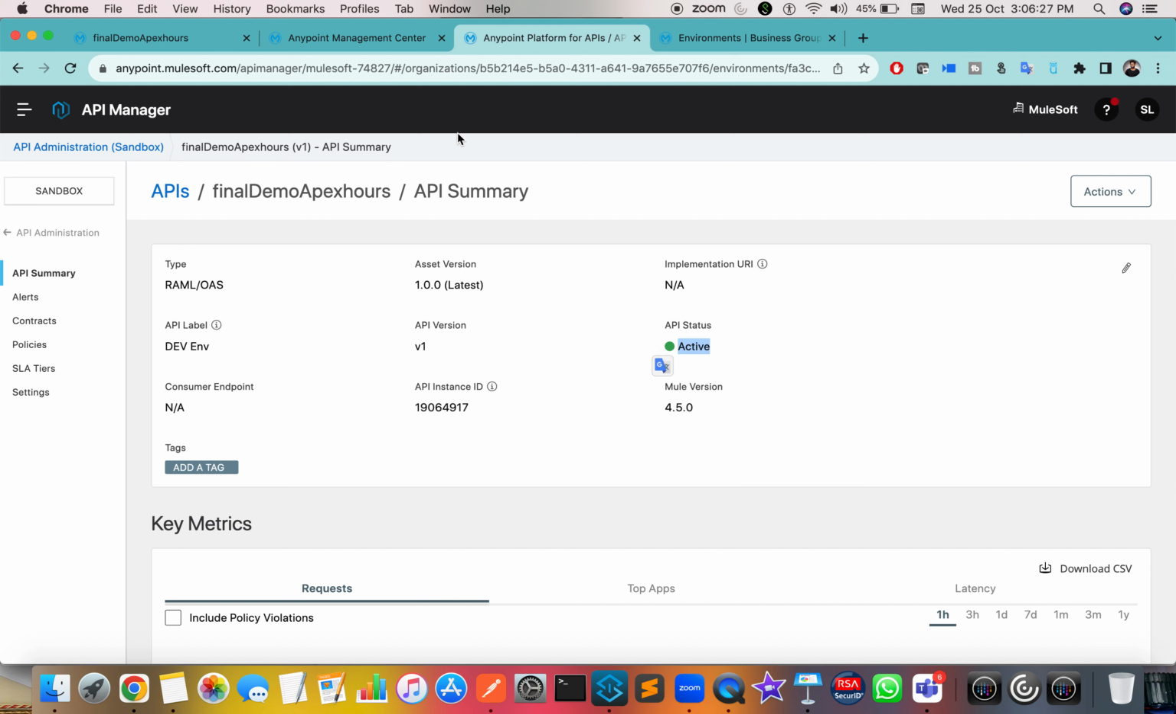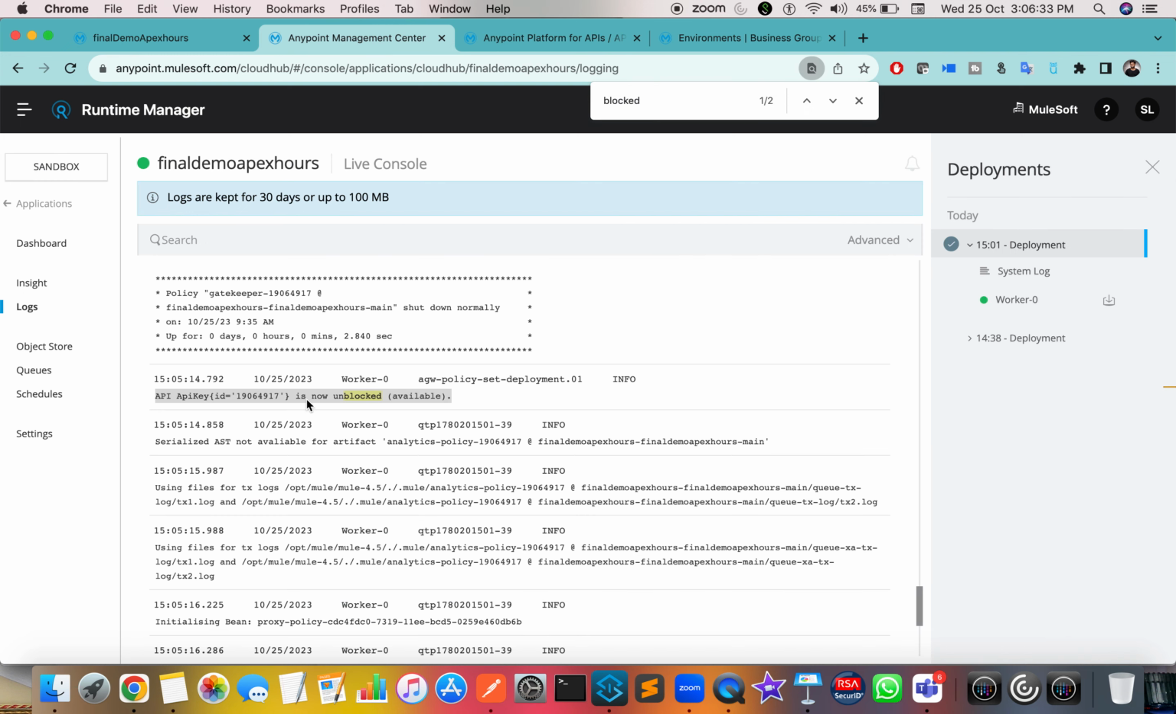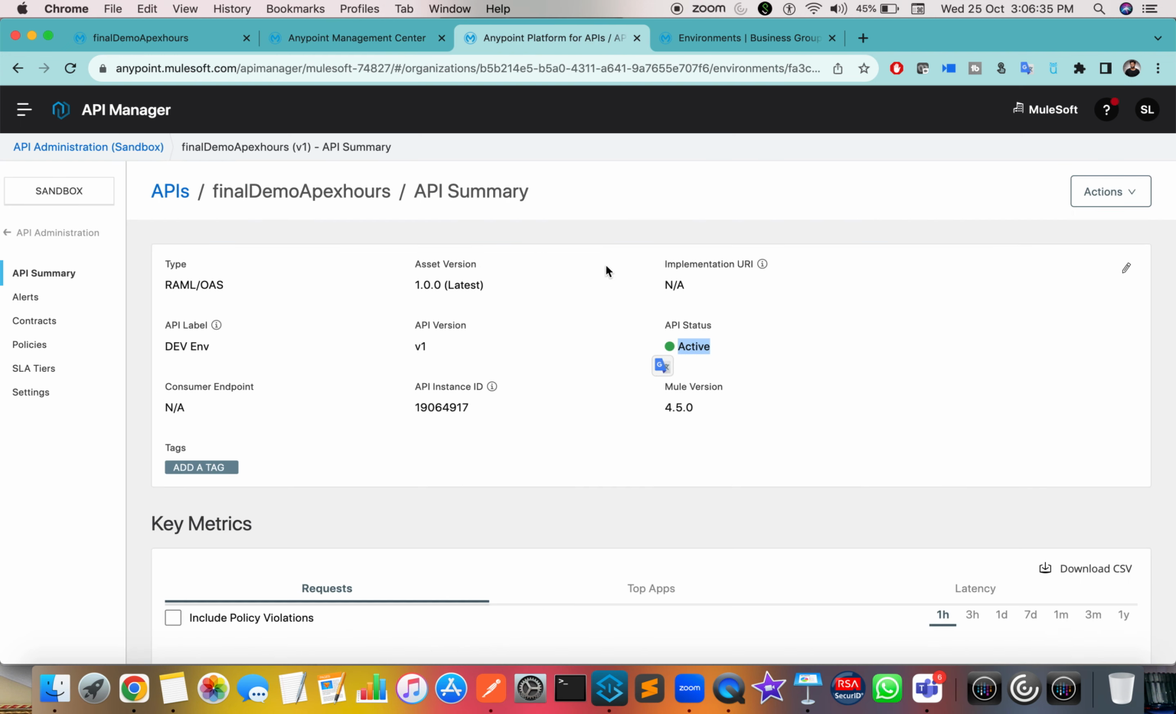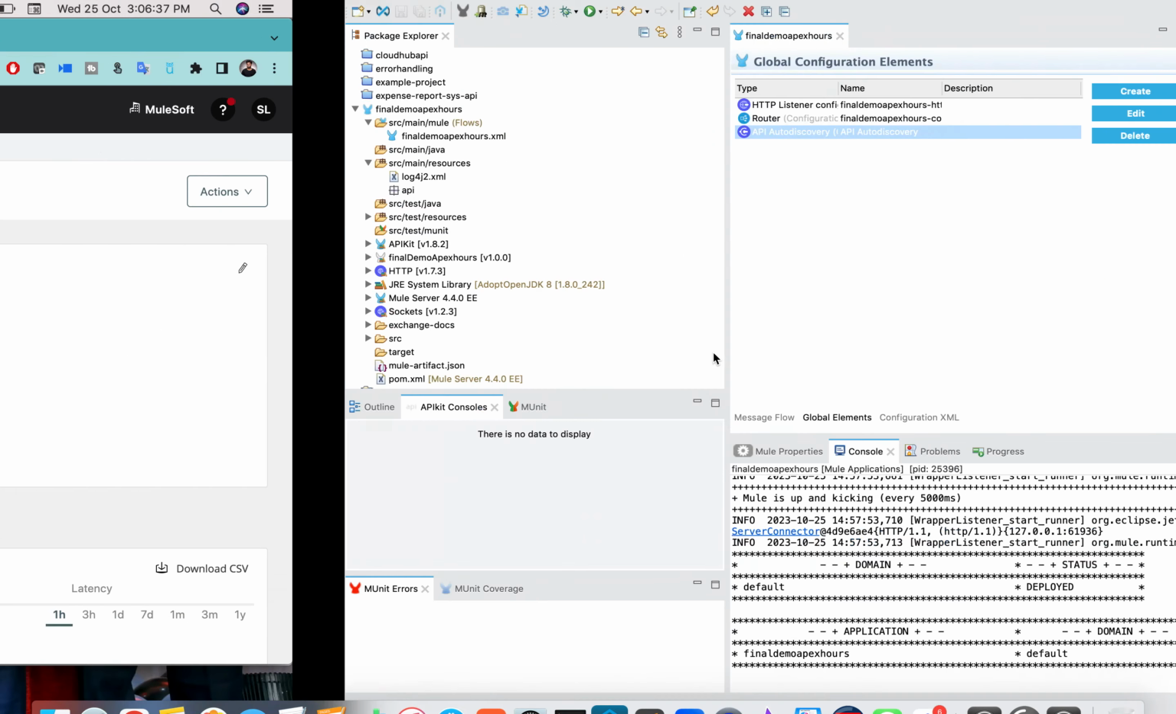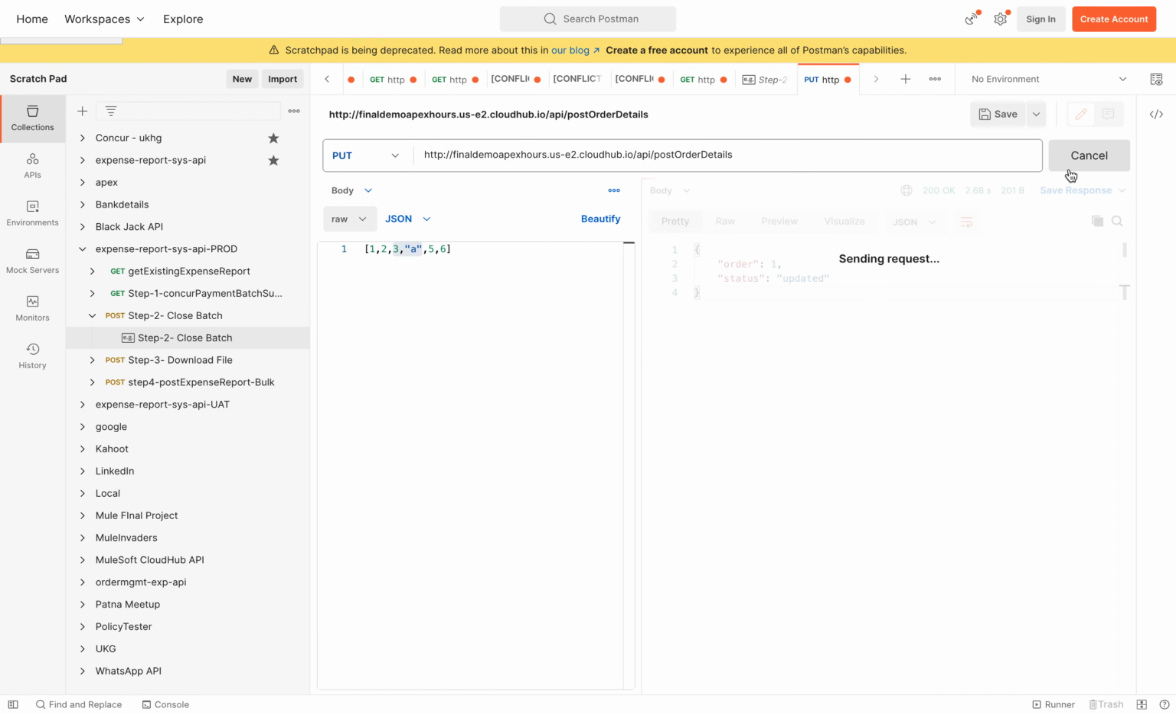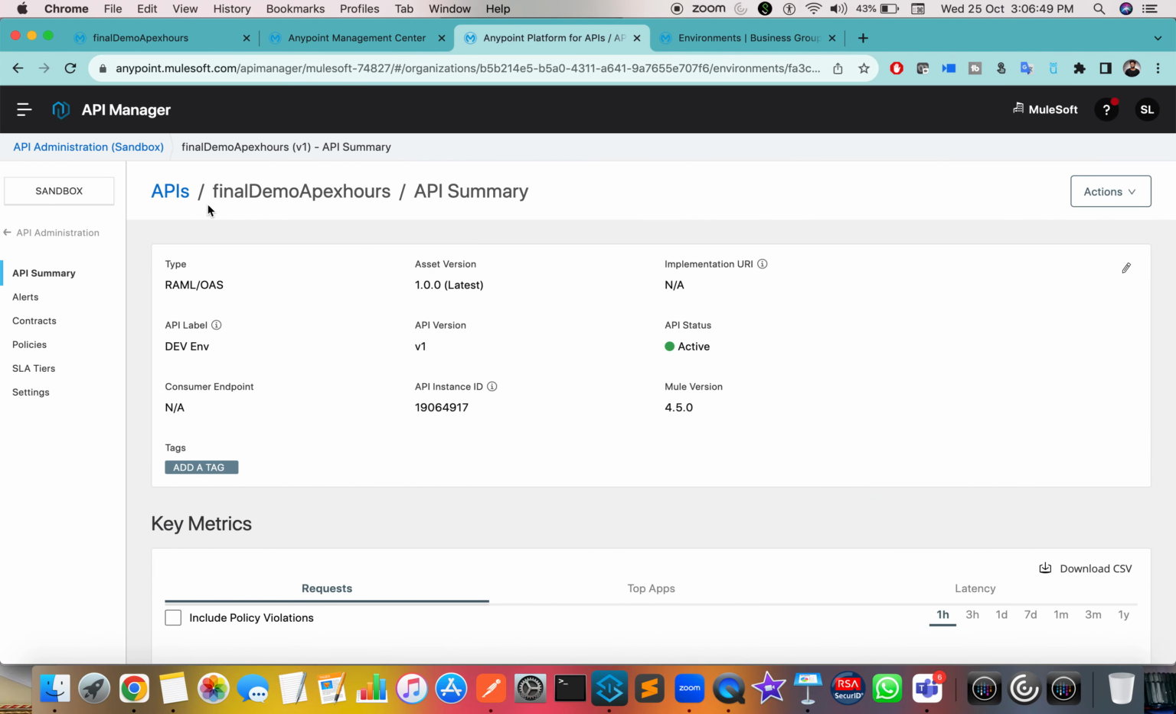Okay, now what is happening is we are linking our API Manager with this application via Runtime Manager using this API ID. Now can we hit Postman again? Yes, I am able to hit. Why am I able to? What is the thing that we have done so far? We have just tried to register the application using the API ID, but we didn't apply policies yet.